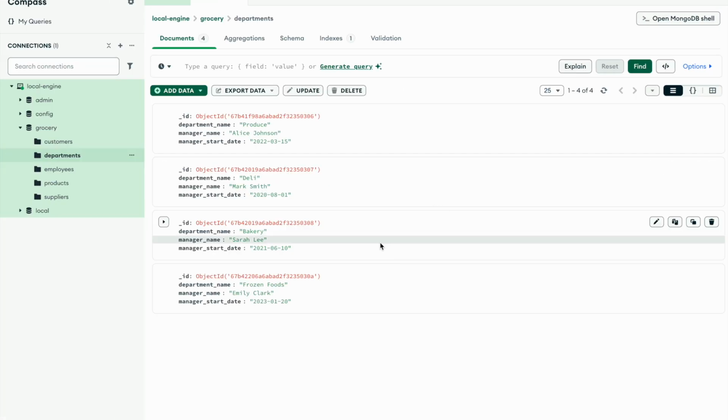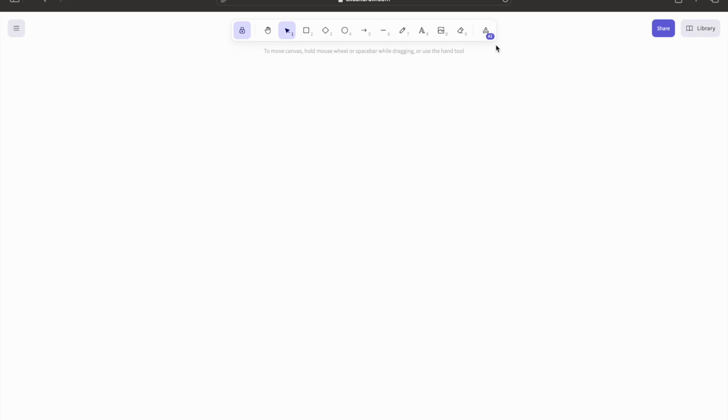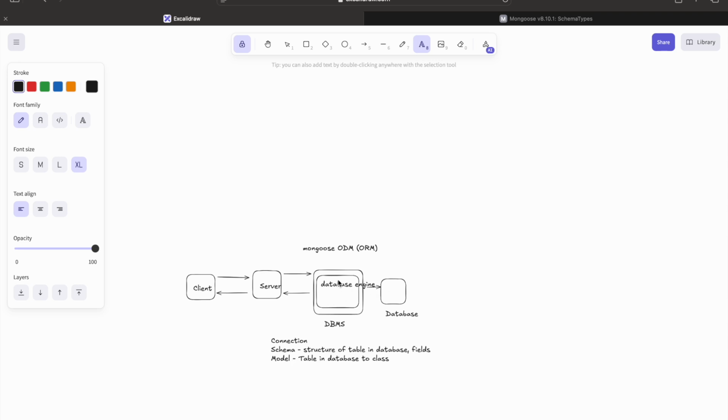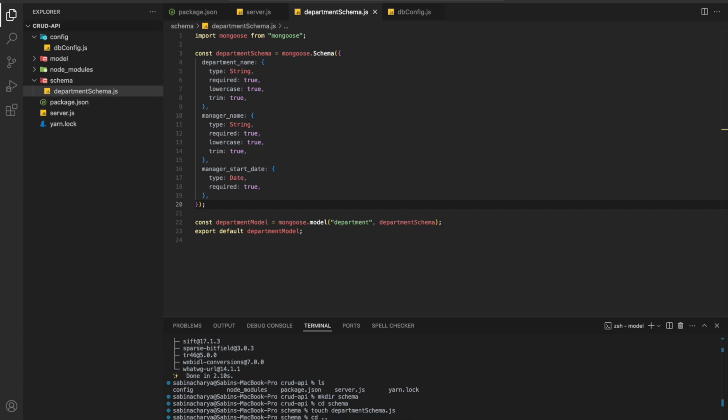So now what we are going to do is, in our database engine, we made our model. So now we are going to query from our server. We have already converted our schema to model. That gives us the ability on the server to use it as a class and functions to query our database. So we are going to make a department model that will have a list of functions which will then query the database with the help of Mongoose.